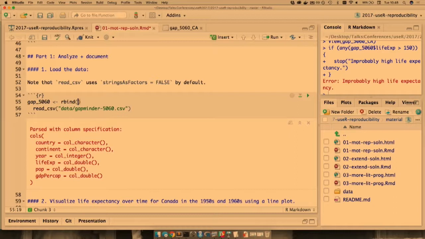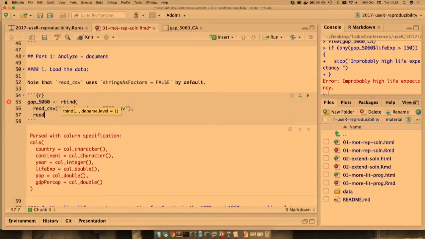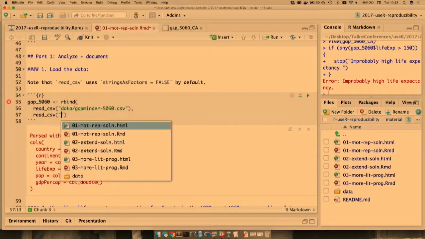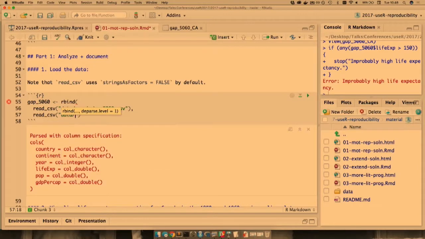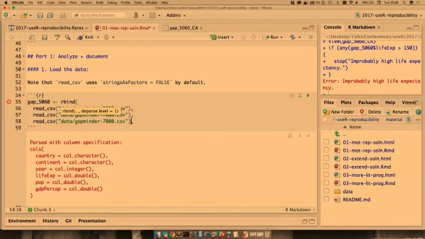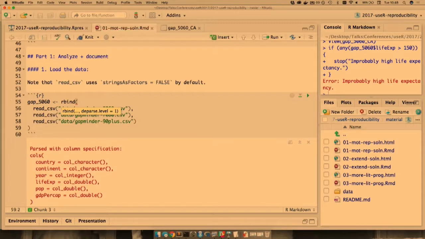Say, okay, that's going to read in the first data frame. Now I have two other data frames that I want to read in. I'm going to assume, and this seems a reasonable one, that they're going to have the same columns, so I can just stack all of the rows together and get something working. So read CSV 70s and 80s, and read CSV 90s plus. So this is the quick and dirty solution.